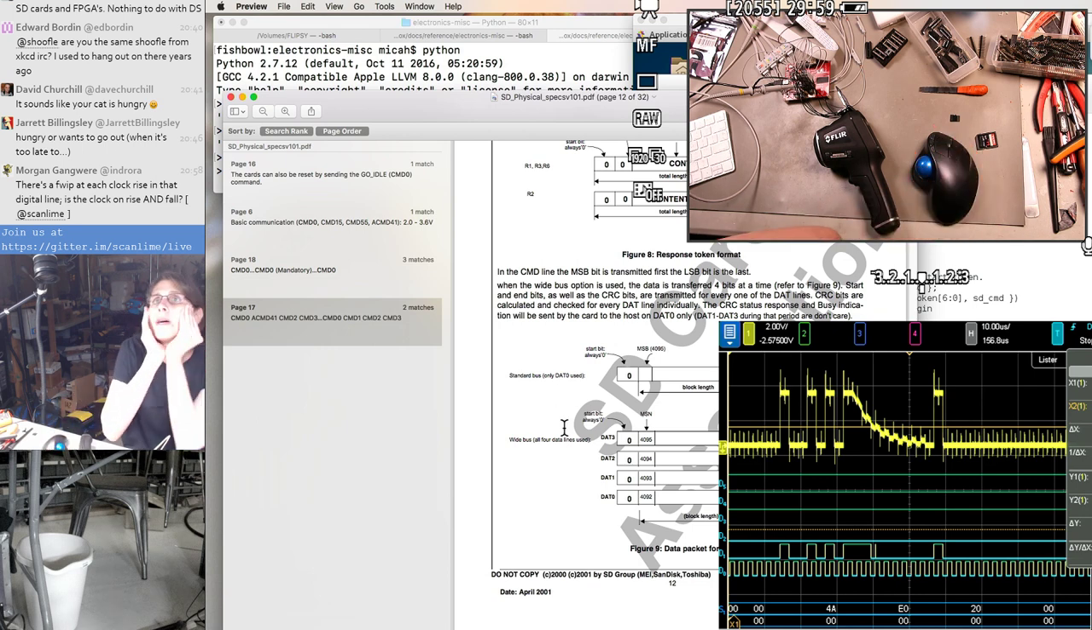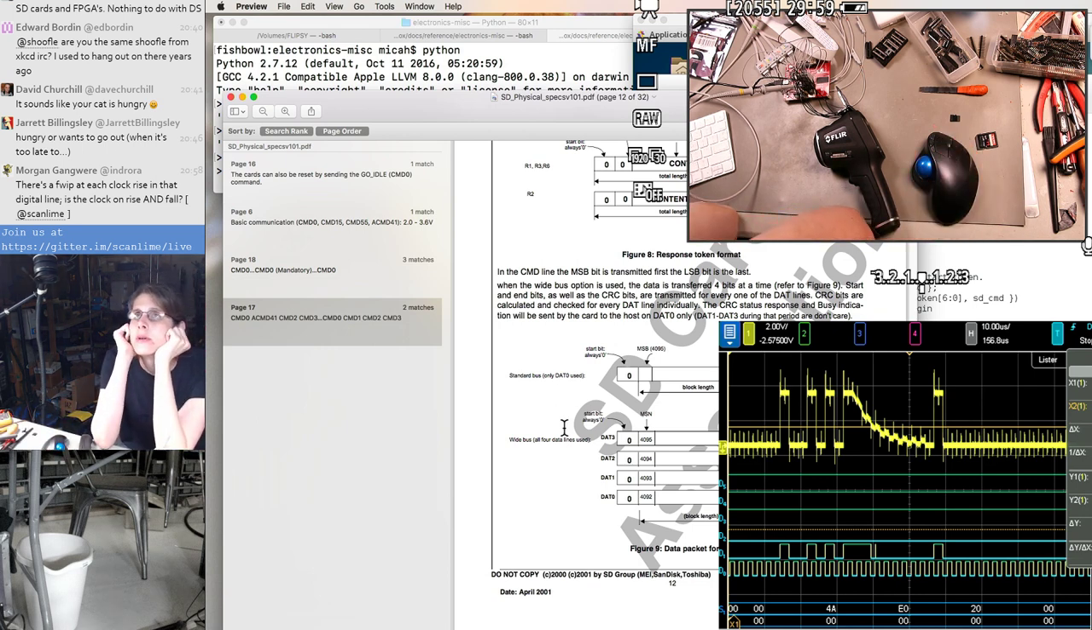Maybe that's the problem. So I'm looking at how does it know when the response token starts? And so there's a start bit that's supposed to be 0. But maybe that means I'm supposed to be driving that line high? Is there supposed to be a pull-up? There's not supposed to be a pull-up, is there?